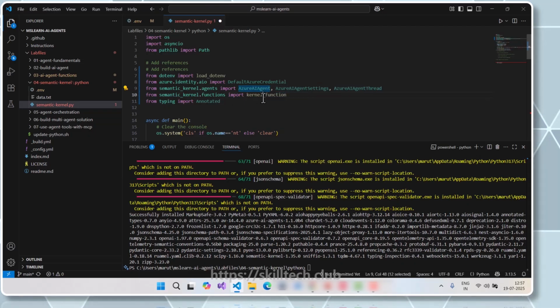As well as we have one particular thing which is kernel function. This is that decorator which I was talking about. This decorator is going to help me to treat my custom function logic as a plugin, and then I can use it anywhere. And we also have one annotated which is actually coming from typing.